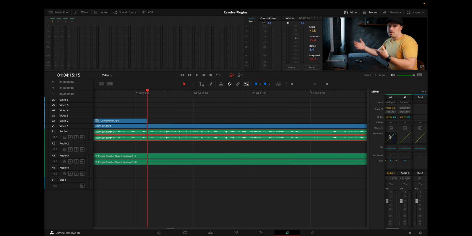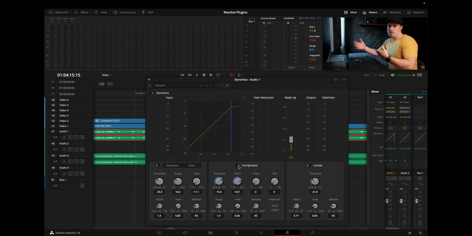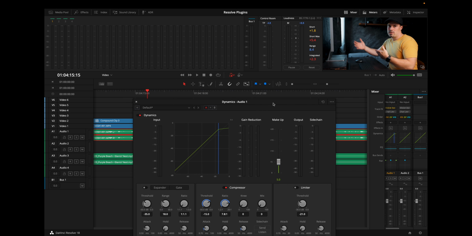So I double click here on Dynamics, and then I turn compression on, as you can see. And I drag the ratio slider to somewhere between 7 and 8. That's like the sweet spot that works pretty good for me. And I also drag the makeup slider up until my audio levels are somewhere in the -12 to -6 area. Actually, they go a little bit higher sometimes, as you will see soon, but it's still okay.